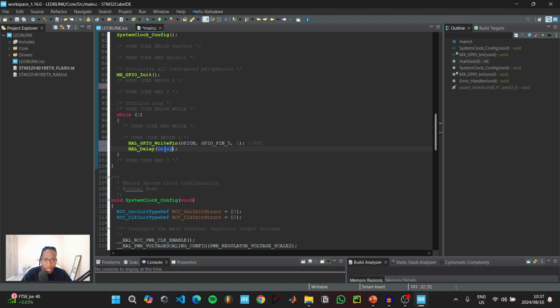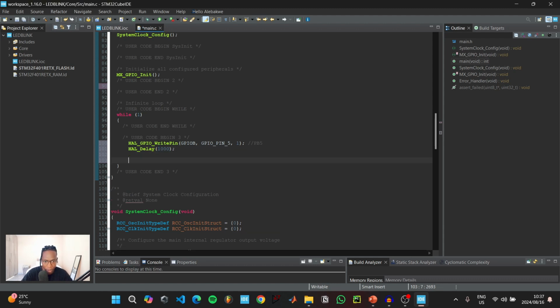The delay that you need to specify is going to be in milliseconds. So if you'd like a 1 second delay in between the different states of the LED, you can just write 1000 here, because 1000 milliseconds is 1 second. And this is essentially what we have here: this pin 5 has been set high, set to a value of 1.